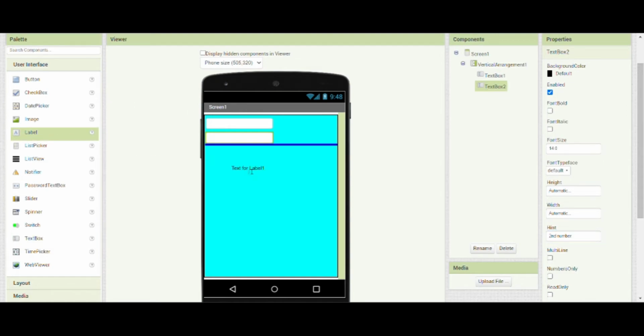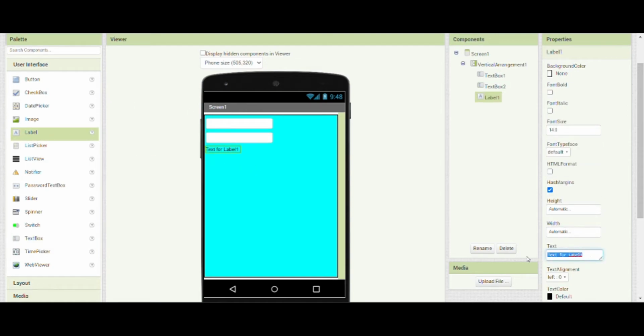Third thing is we have to drag one label on which we will be writing result. Here we will be displaying our result. Change the font size, or if you want to make it bold, even if you want to change the text color, you can do it.